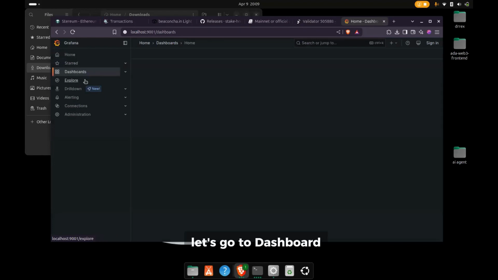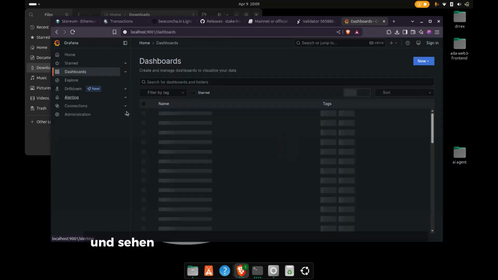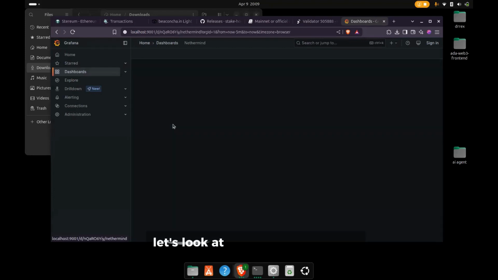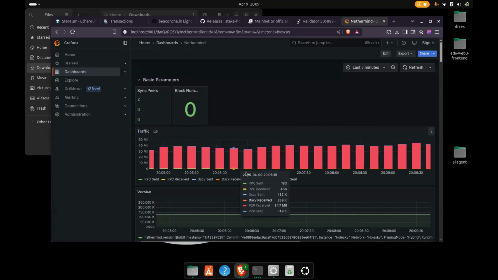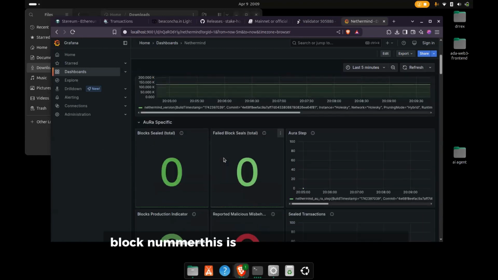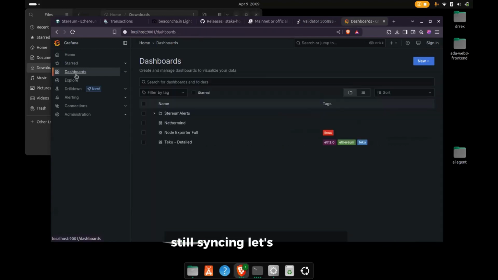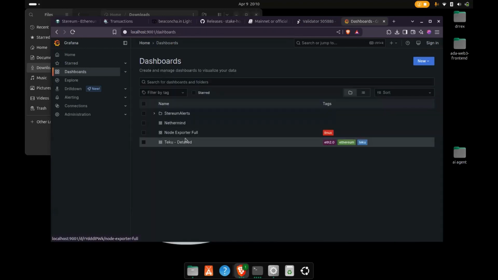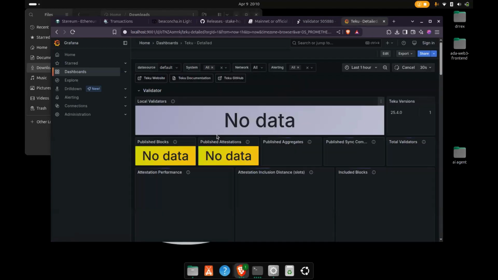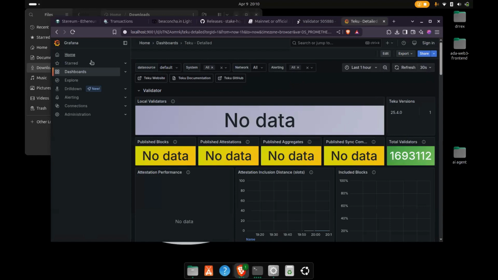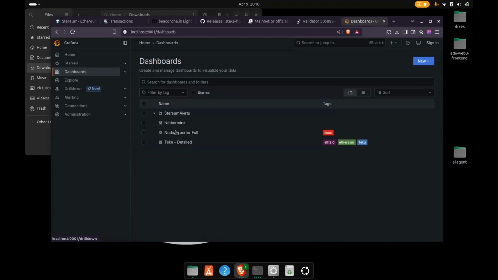Let's go to dashboard and see what we have. We have Nethermind and Teku. Let's look at Nethermind and see. The traffic peer is 2, block number, this is still syncing, all these are 0, still syncing. Let's go back to Teku, no data yet. Let's come back.